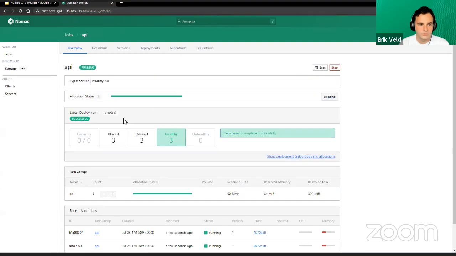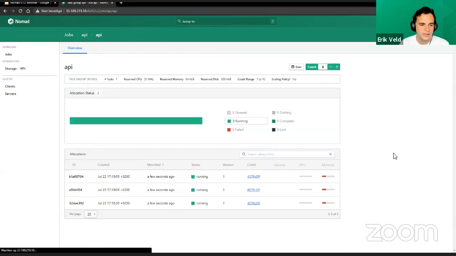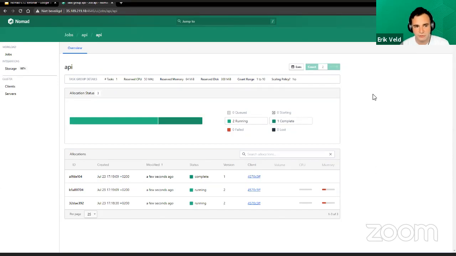Right. So the blue has left. So it is done with the deployment. Say for instance, we want to scale down to 2. It's just as easy as hitting the minus button. Right. So this is really nice.